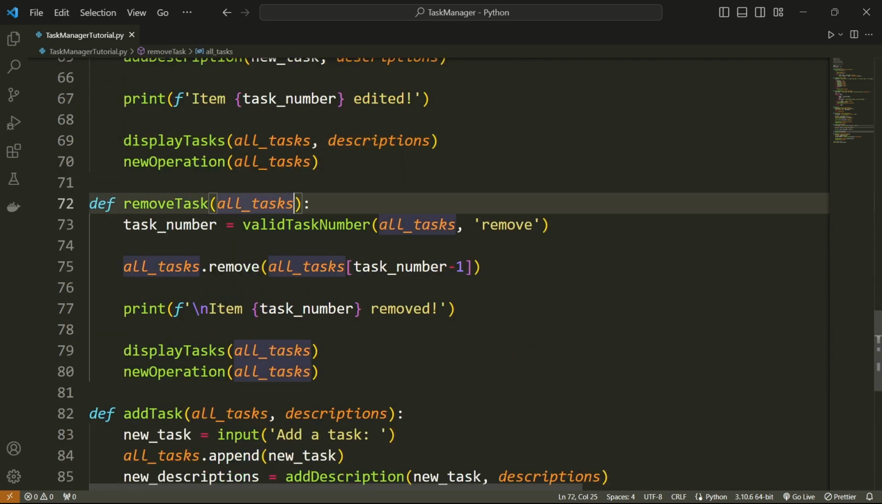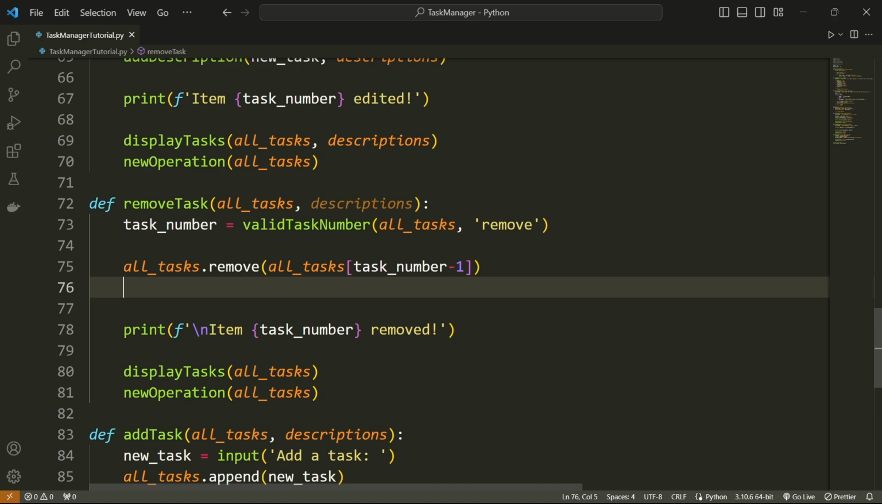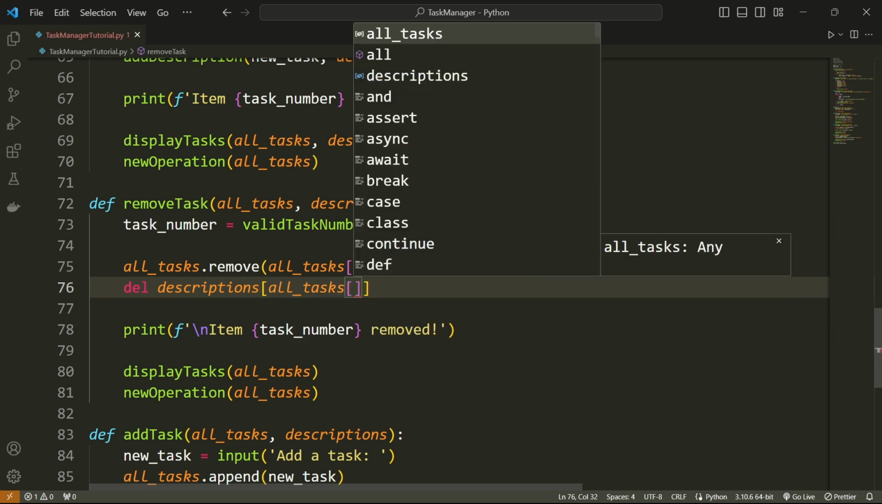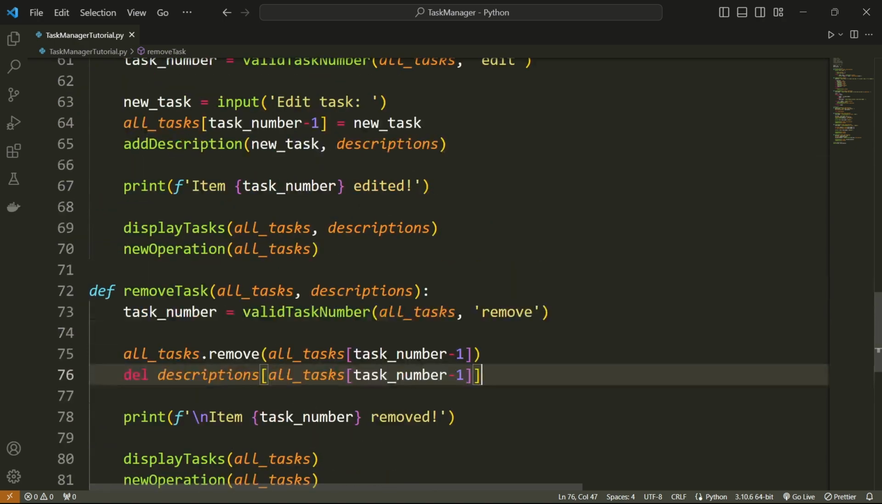Now I'm going to do the same thing here for remove task. So descriptions. And this is going to work a little bit differently. So here I'm going to delete the key from the descriptions dictionary. So all I need to do is say del descriptions. And the key is going to be the all tasks list at the index task number -1. So this is going to get the element of the all tasks list at the index task number -1, so the actual task, and it's going to delete that key from the descriptions dictionary. Perfect. So I think we have all that we need.